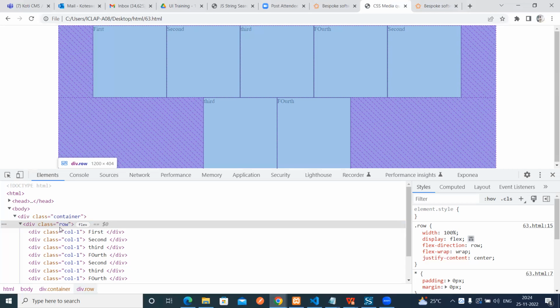So what are the properties we have in justify-content? By default, flex-start means it is displaying from the extreme left, the starting position of the left side. Then flex-end displays from the extreme right side. The third property is center. If you want to display all the flex items in the center, we can use the justify-content: center property.